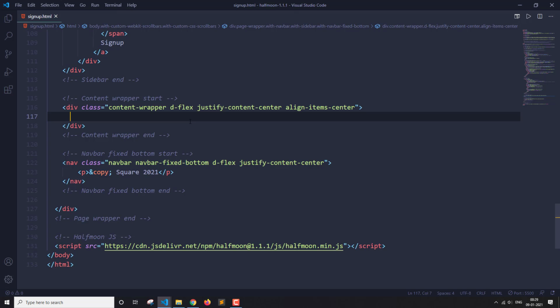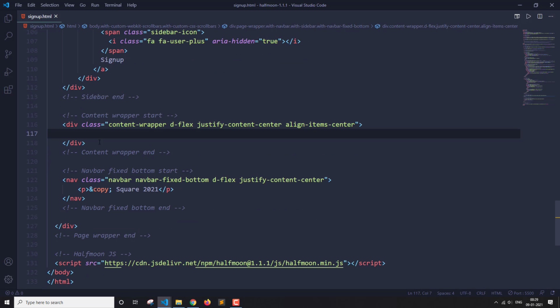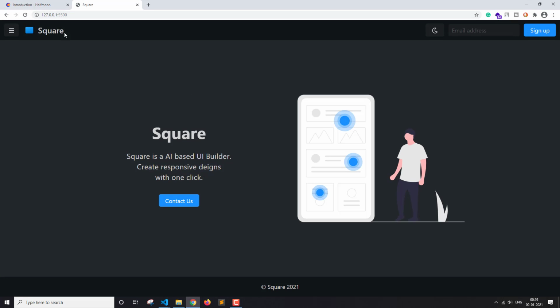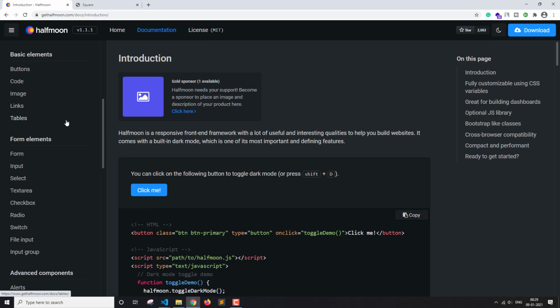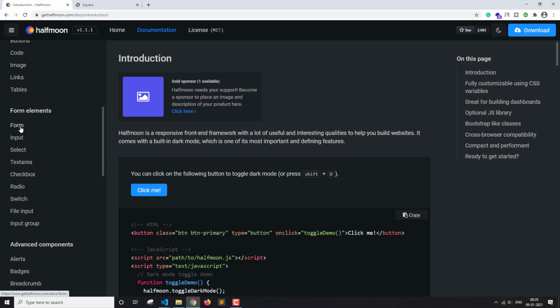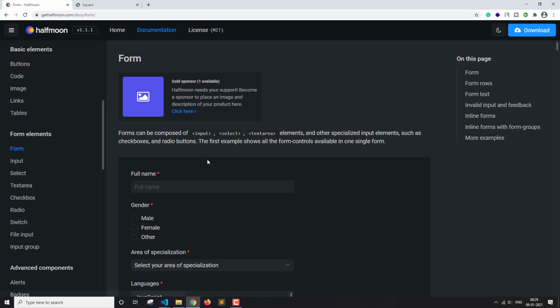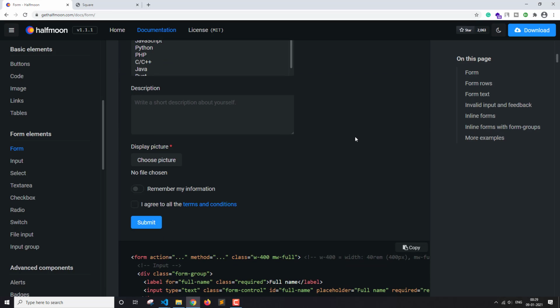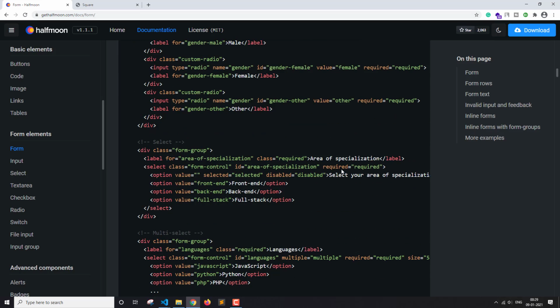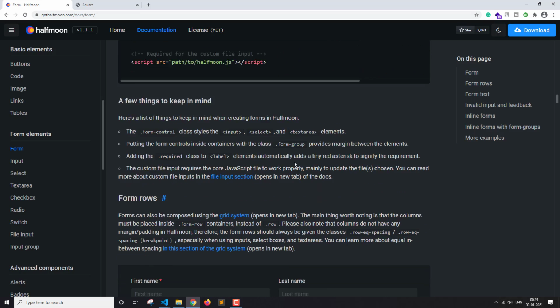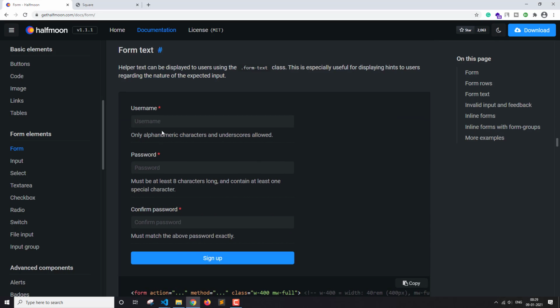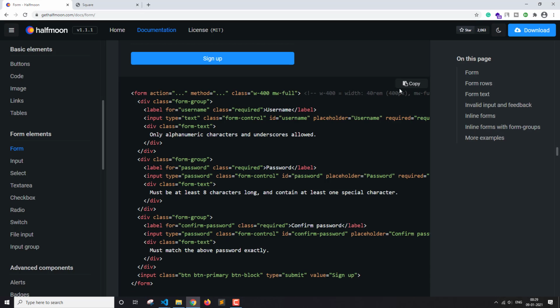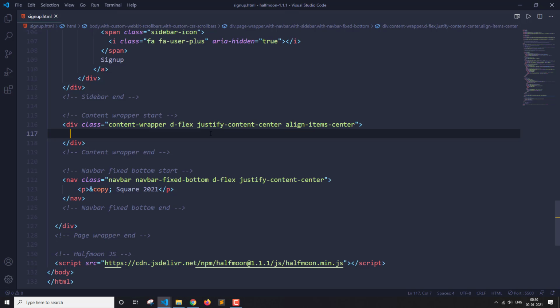and what I want here is a form for the sign up. So I'm going to get the code for that from Halfmoon. So when you go on to this Halfmoon website, you just have to scroll down and go in form, and here you will get all these different form elements. So I'm just going to get one simple form from here. So let's take this one. So I'll just copy this and I'll paste it here.